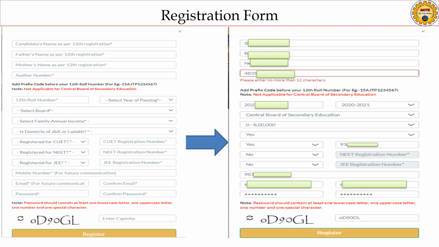Now the crucial information over here is candidate's name, father's name, and mother's name, which should exactly match the information received from the respective boards, that is JK Bose, JK Board, or CBSE. If the names do not match, the candidate will not be able to register. Same goes with the year of passing, which if not matched with the records received from the boards, the candidate will not be able to register.